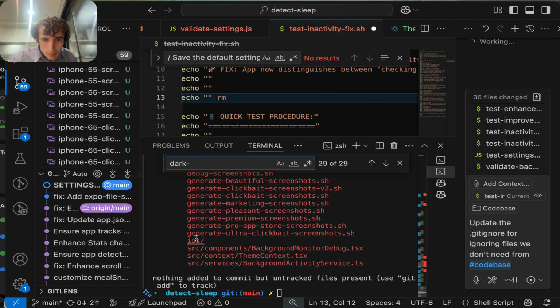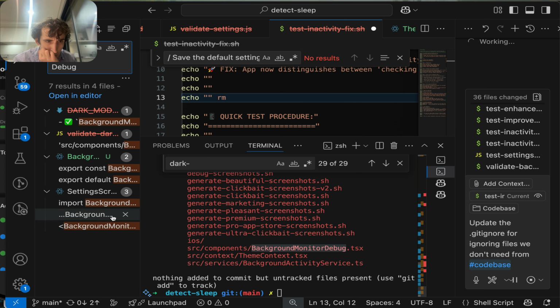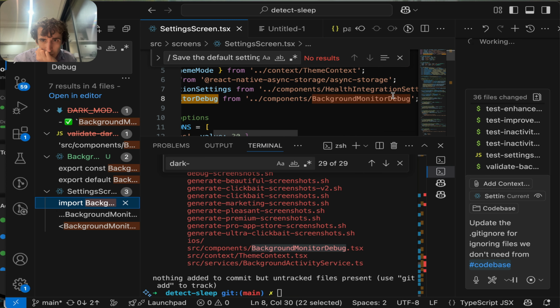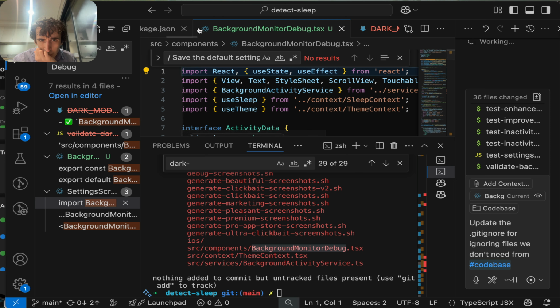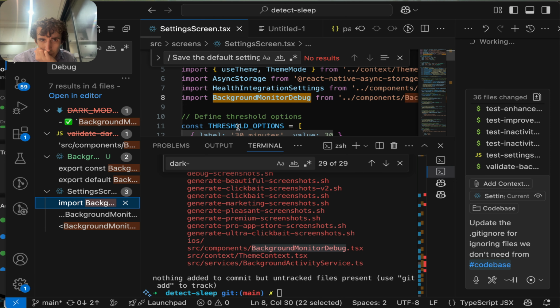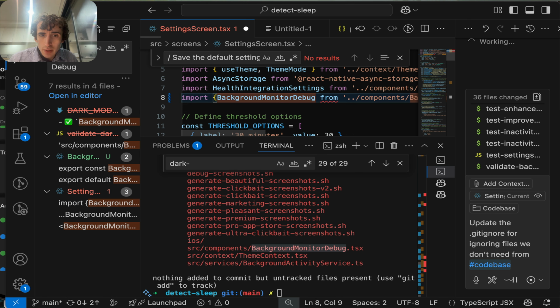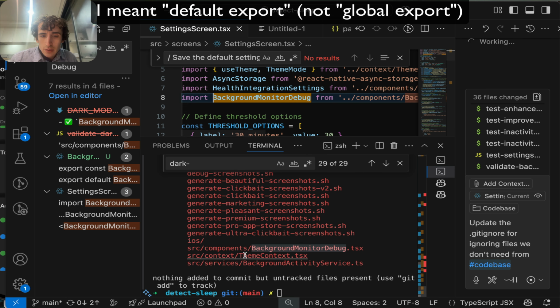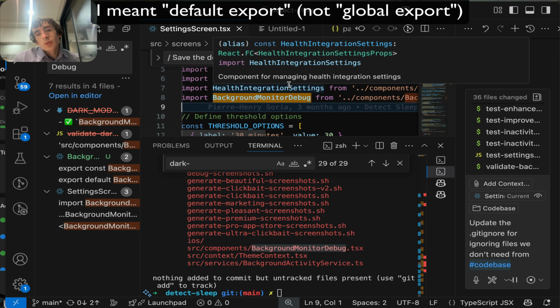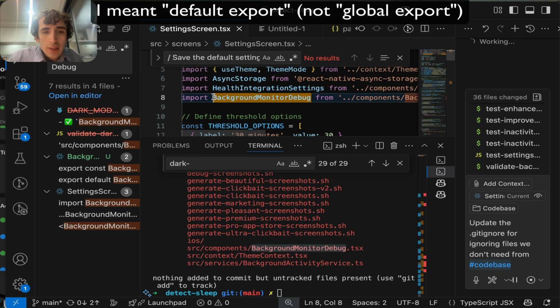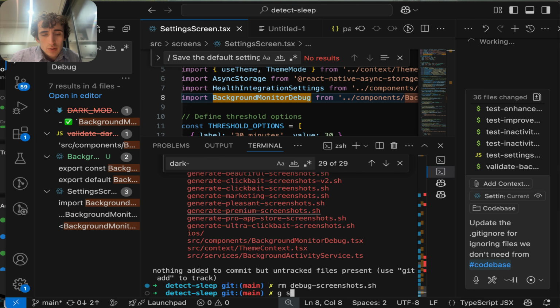Dark mode. What else? Do we use this one? Background monitor, that we do. Yeah. Oh, that's interesting. And why does it have a global import? In my case, I prefer to have the named import like this instead of a global export. It's always a better practice not to do a global export, but to do a named export. We would do it this way, especially when we do refactoring and things like this. It's better. Debug screenshot, no.